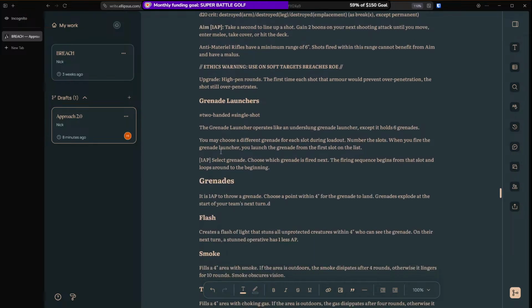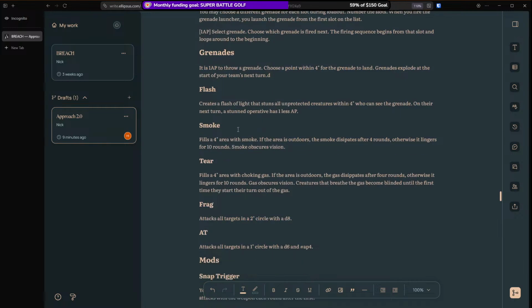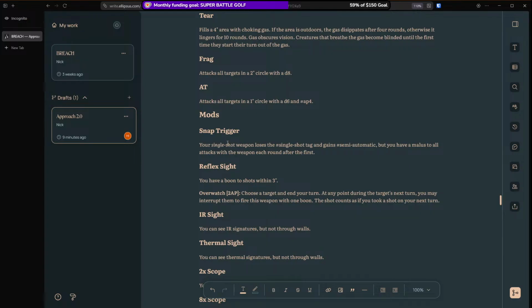Grenade launchers, of course. Basically, it lets you launch a grenade a fair distance. You choose your grenades and you put them in each slot during loadout. We got Vancian grenades here. But you can then choose a grenade by spinning the barrel, but it costs you an AP to do that. Otherwise, you just go thump, and we'll see what happens. Grenades always explode at the start of the team's next turn. So you got flash, smoke, tear, frag, and anti-tank. I'm not sure about anti-tank, to be honest. We might not need it.